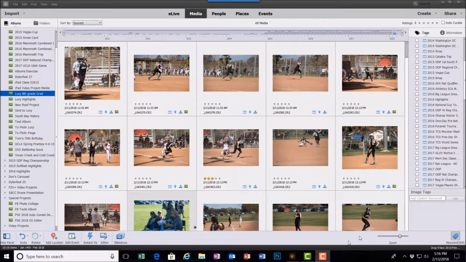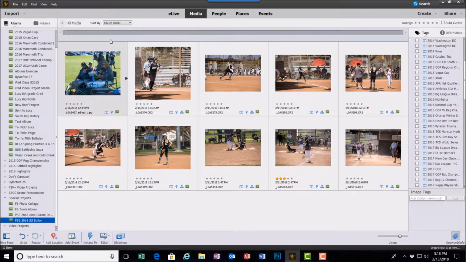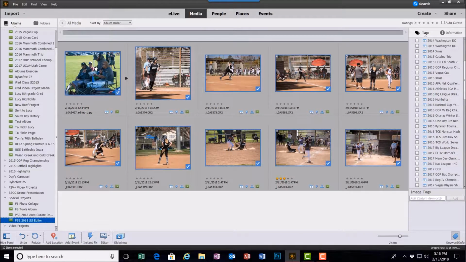So my album that I'm going to use is down here in the lower left. I'll click on it, and this is my album. Now, right now it's being displayed in the newest slide by its shot date first. I want to make sure I put it in album order. There we go. I have arranged the order slightly differently here. I'm going to select all the slides. So I'm going to click on Control A to do that.